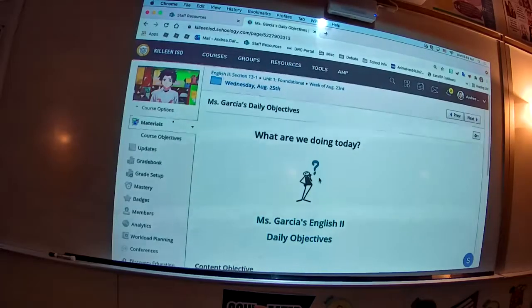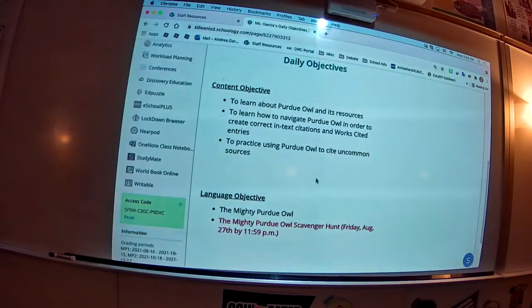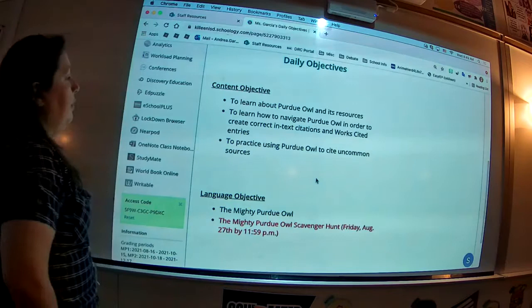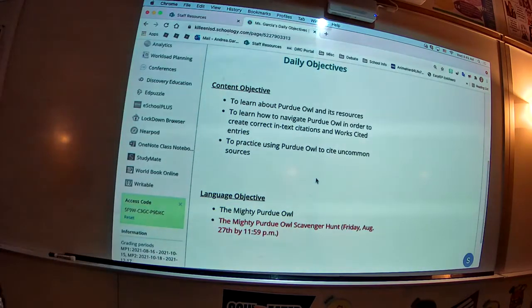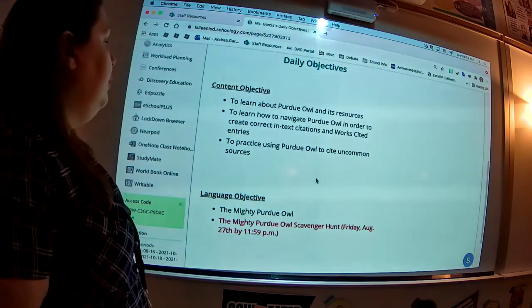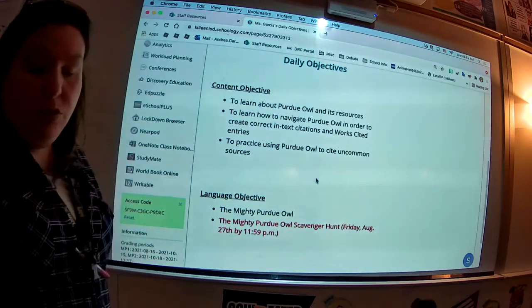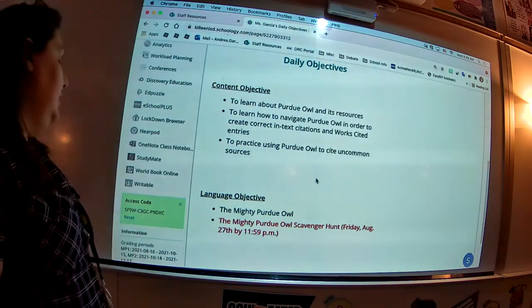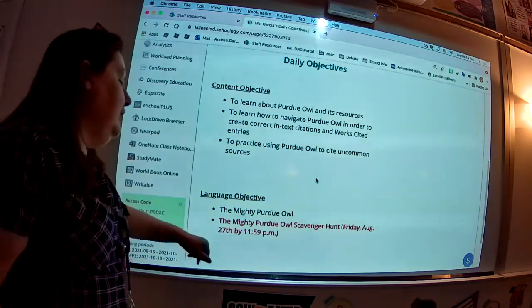All right. So today, basically, we're going to continue on with the MLA. Today's the last day to do it, but I'm going to show you a resource called Purdue Owl. You're going to learn about Purdue Owl and its resources, how to navigate it in order to create correct in-text citations and works cited, and practice using it. I'm going to give you the lesson, and then there's a scavenger hunt.